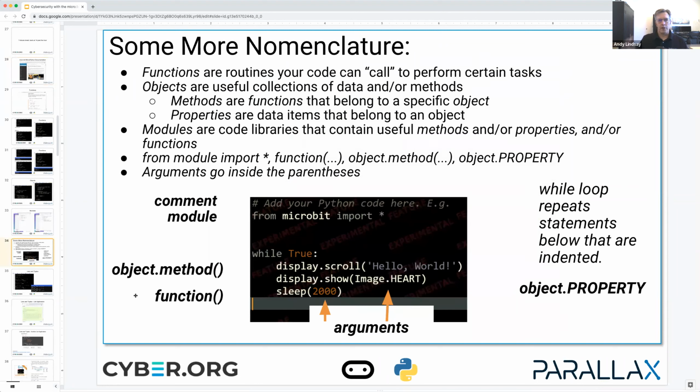We also talked about objects and their methods like display.scroll and display.show. We talked about objects having properties like image.heart, and those are all part of the microbit module. And modules, in addition to objects, sometimes have functions. In this case, sleep is an example of a function, and functions sometimes accept arguments.